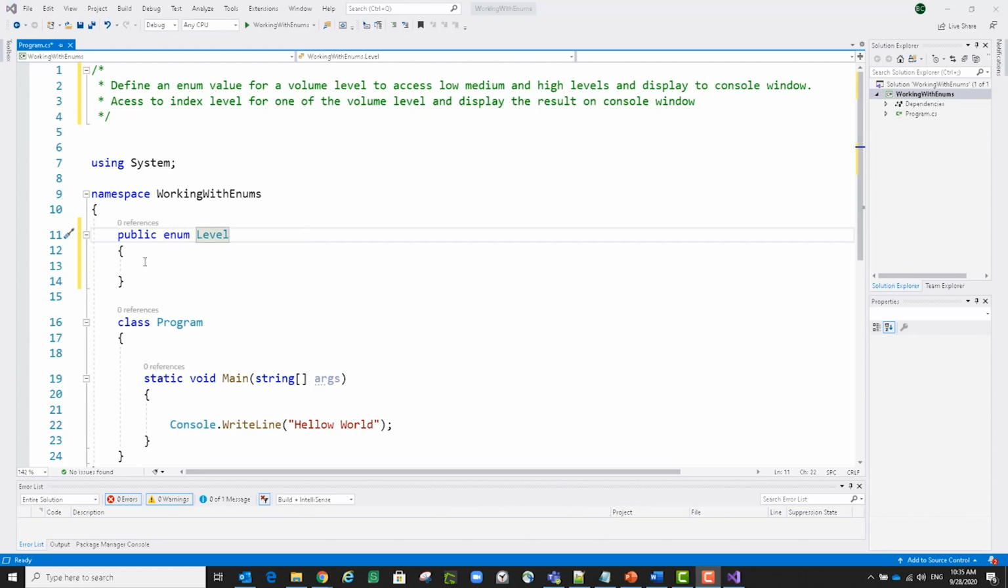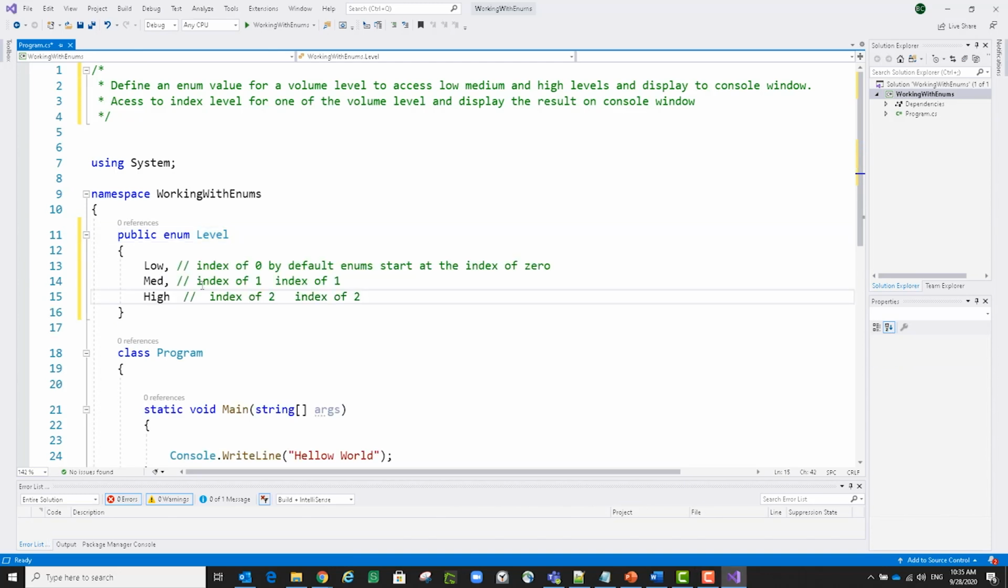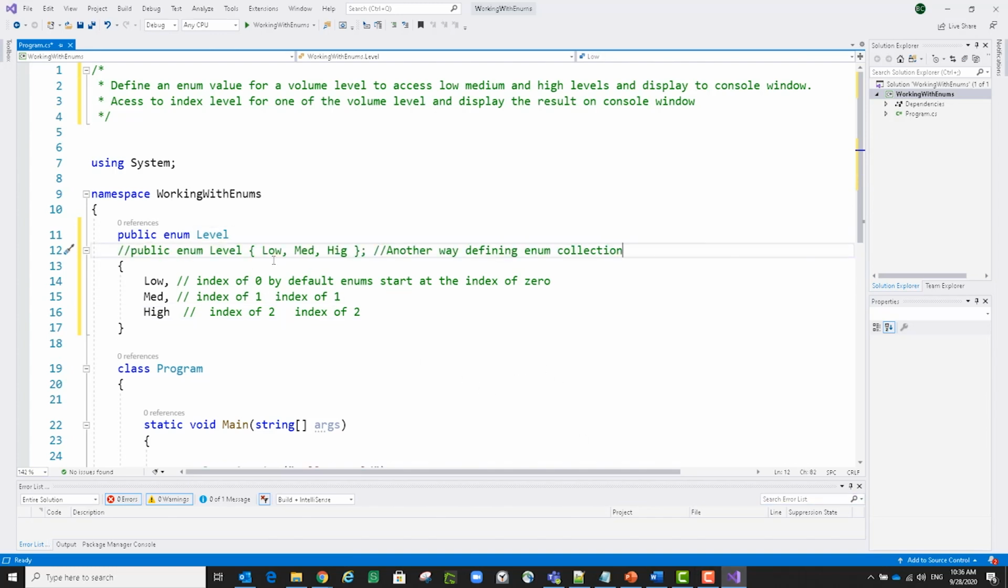Within enum, we define low, medium, and high for volume levels. We could define our enum and its values all in one line as public enum level with curly braces low, medium, high. Notice that after the last enum value, there is no comma. We comment out this line with two slashes since we are not using it.